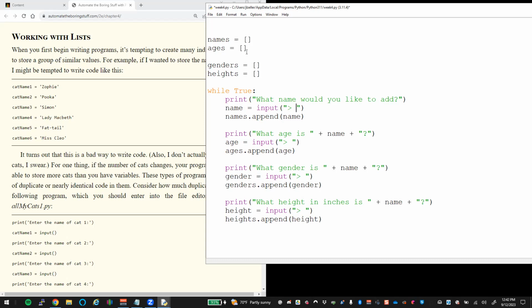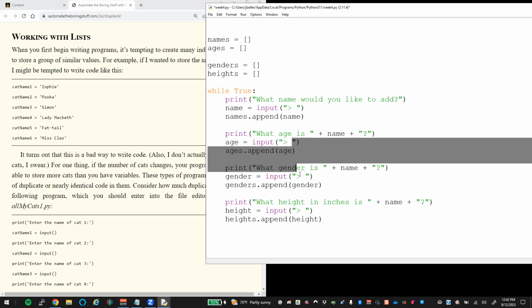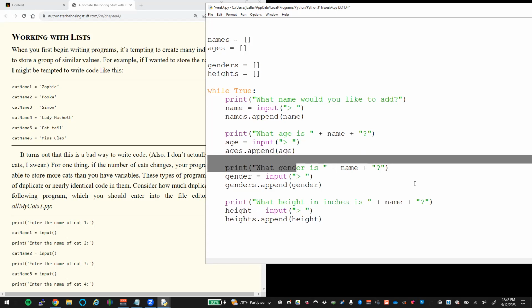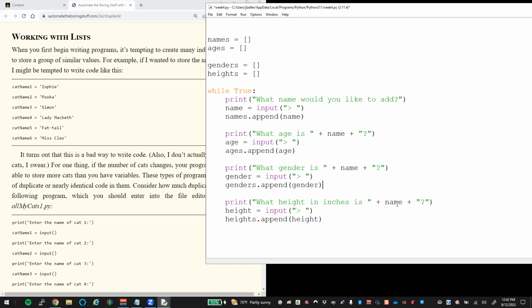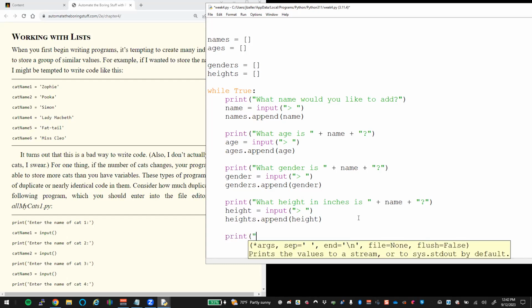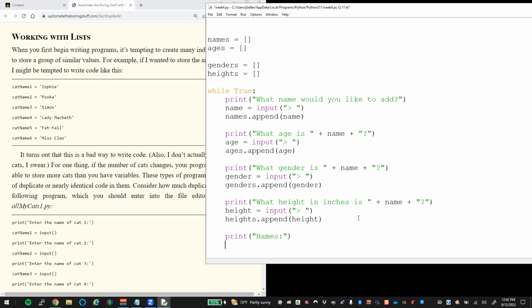So the idea with our little program here is that we start off with empty lists, and then we're going to gather that information from the user. And the first thing we're going to do is gather the name, then the age, the gender, and the height. We're going to reuse the name for that user so that it comes all the way down. All right. At the very end, we need to print the results of each of those. So we could say print names, right? And then on the next line, we use what? How could we go through each one of the names in the list?